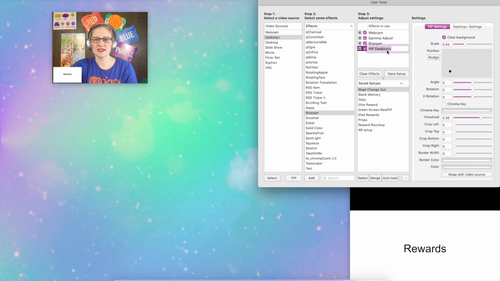Okay, last thing is just to rename this to rewards, because you want to make sure when you're turning it on and off that you are turning on and off the correct one. So just rename that so that you have your rewards there.